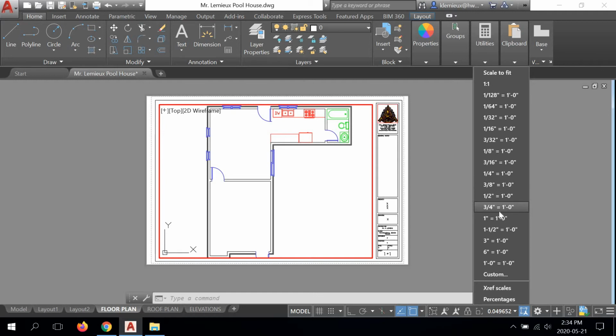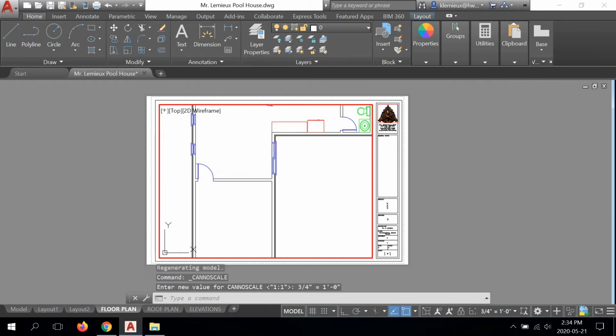So let's see what 3/4 of an inch equals a foot looks like. Okay, so that zooms to that scale. So you need to think of this like a camera, right?